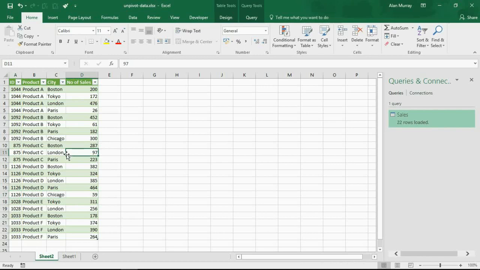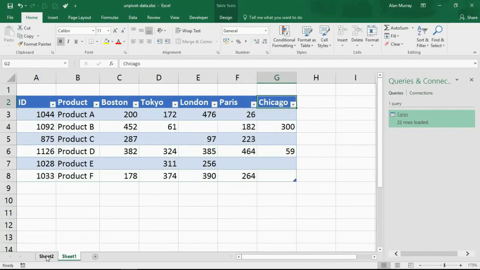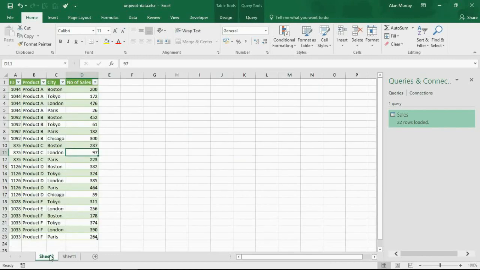So we can transform that data from that source in a table on the sheet, but then the real brilliance is how simple it is to update it again in the future.